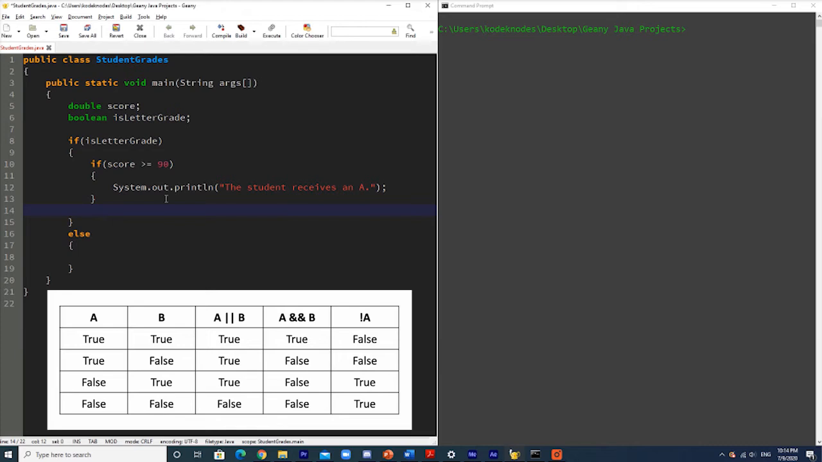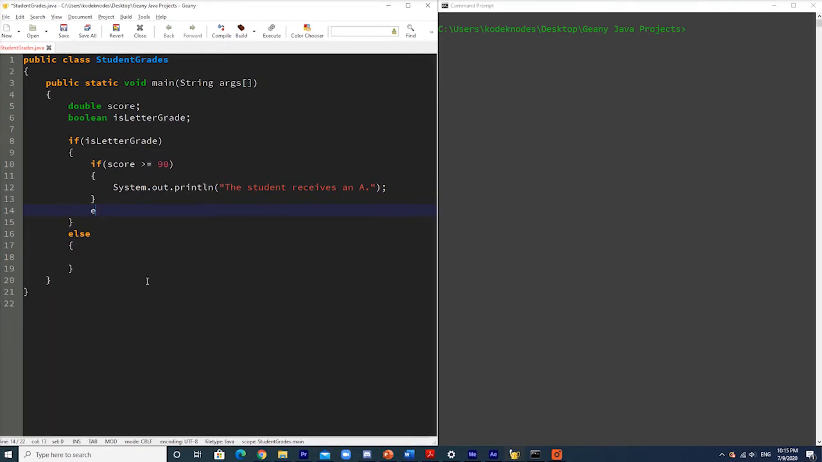In our program for a B grade, we can split our compound inequality into two conditions. So we would type score greater than or equal to 80 and score less than 90. Now we need to add a logical operator. Since the score must fall inside this range, both conditions have to be true, so we would use the AND operator.